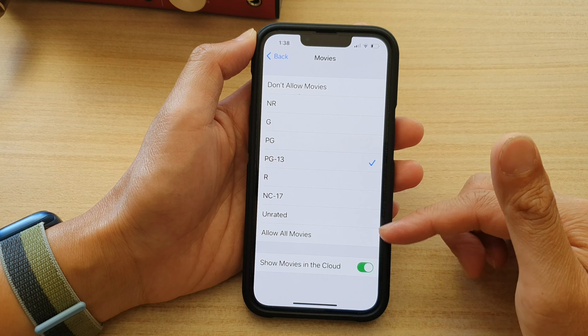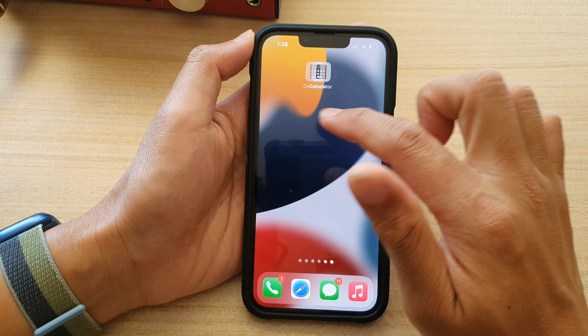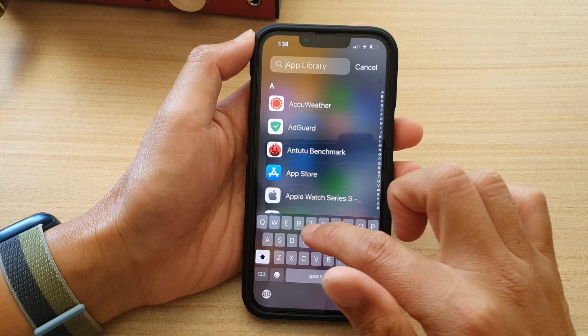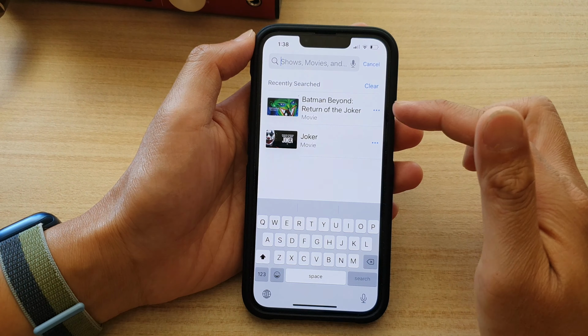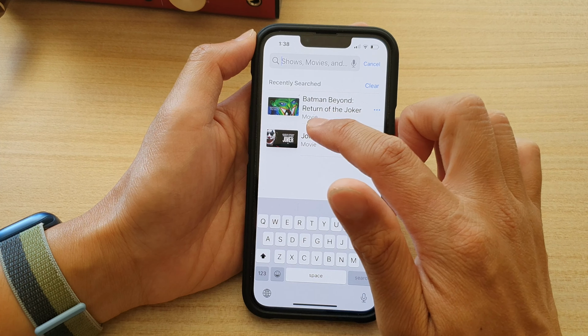So let's say I select PG-13. You can see that if I go into Apple TV, and I try to open up a violent movie, Joker, and if I try to watch it, it says, "To watch this movie, change your restrictions in Settings." So I cannot watch it.